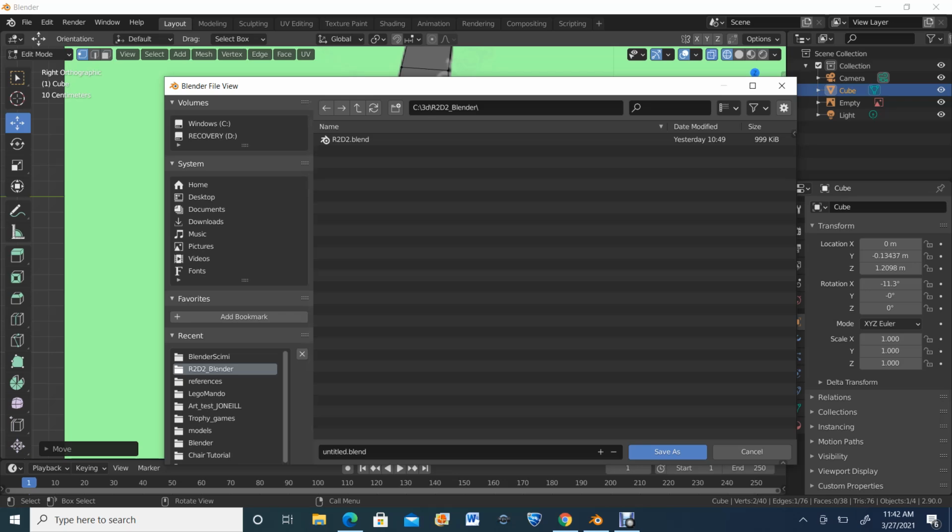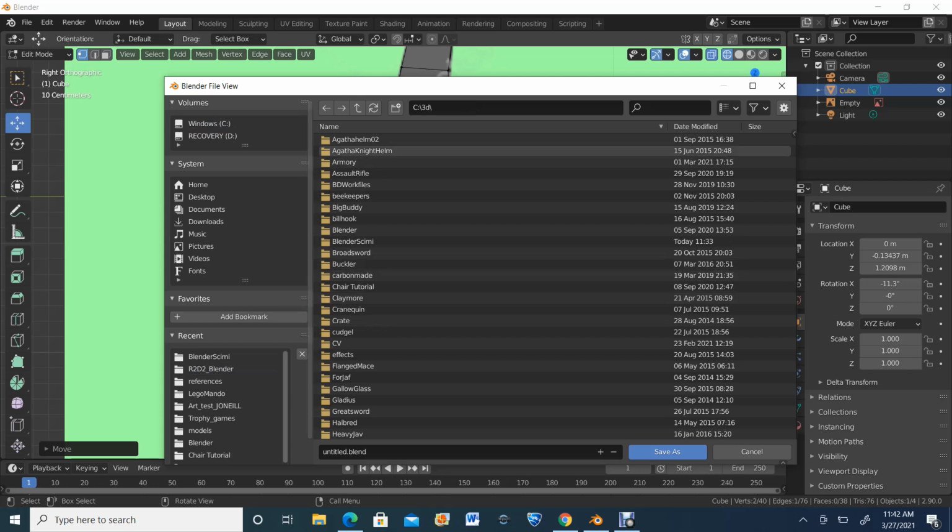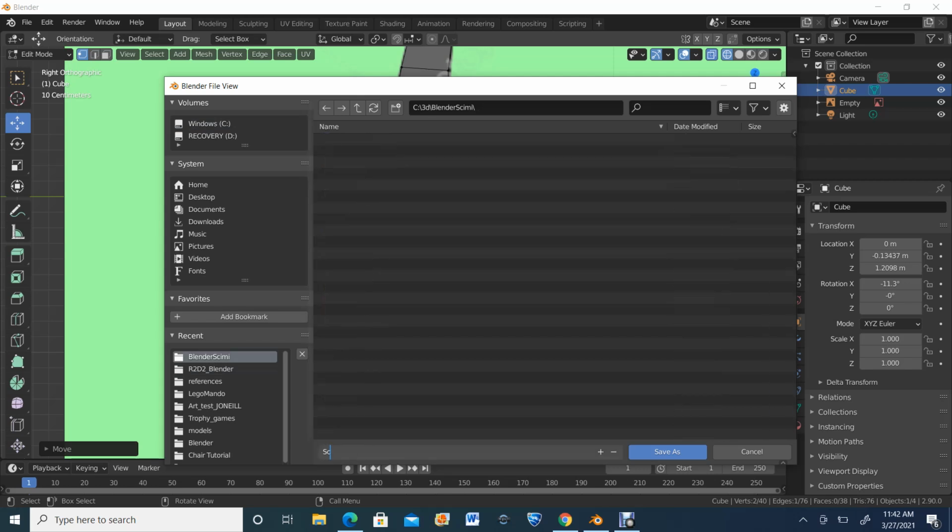Let's see, where do I want this to be? C3D, Blender Scimitar, and call it Scimitar. Boom, sounds good.